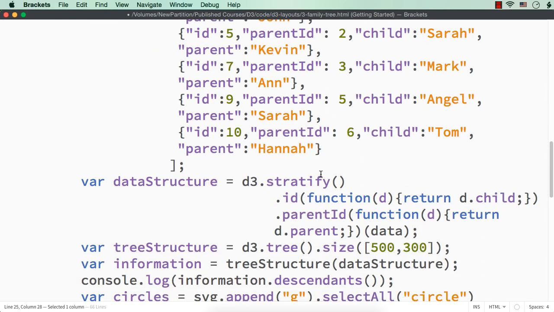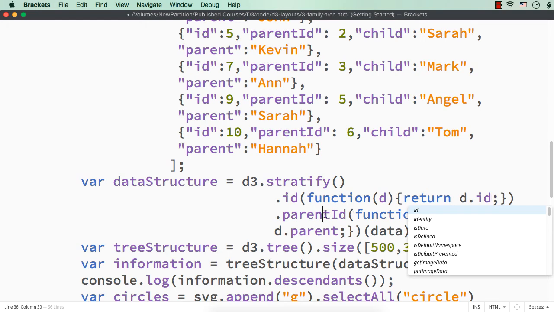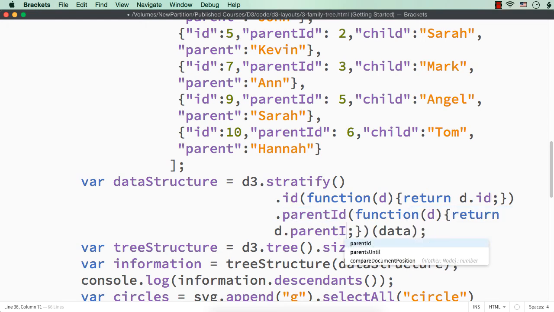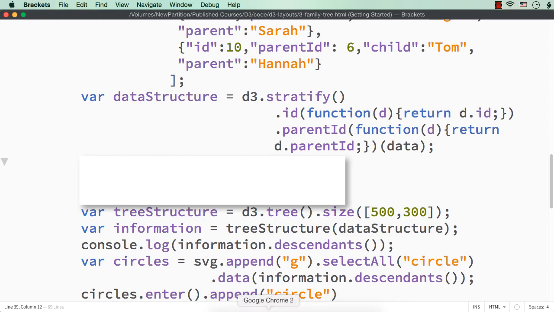Now what we are going to do is that when we assign the values here, instead of d.child, I'm going to specify d.id, and for parent ID, I'm going to specify parent ID itself. Because previously we have been specifying the names, that is d.child for the child element and d.parent for the parent element. Here we have separate IDs and parent IDs which are unique, right? IDs are unique. Now let me save this and show you.